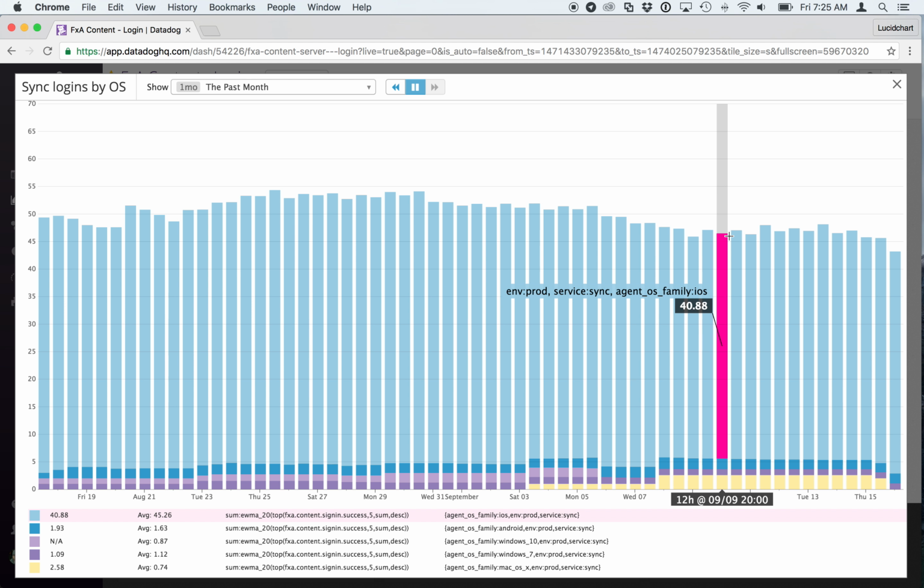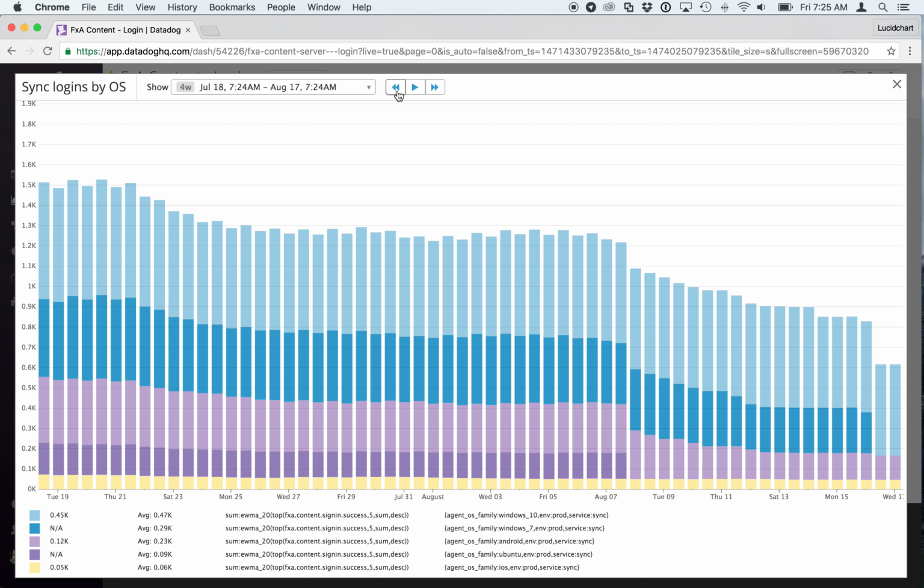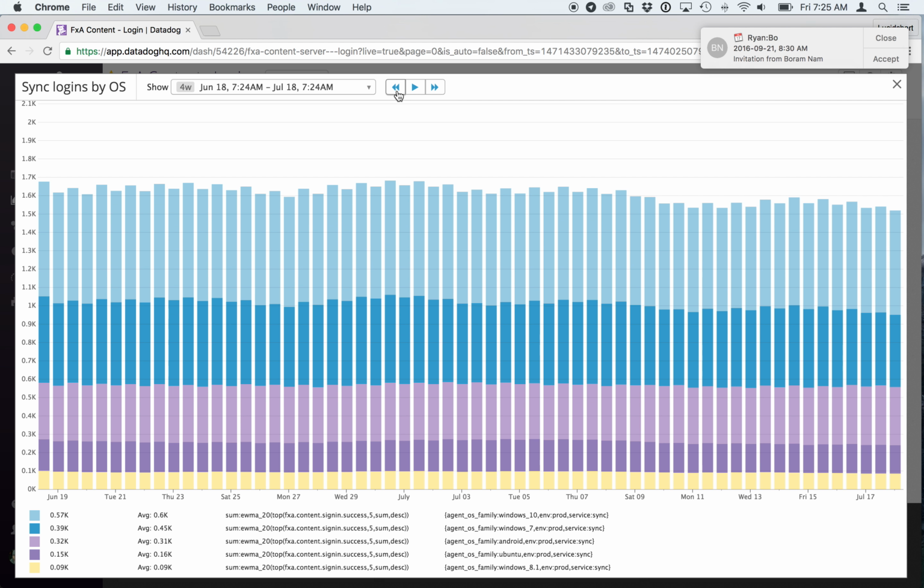by operating system and past month. So today is September 16th, so it should go back to mid-August, and it goes back to July. Okay, well I guess before that we go to June, and it does, and then May. So that part is working.